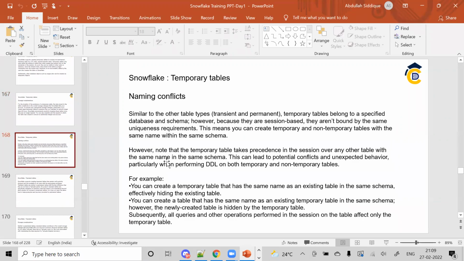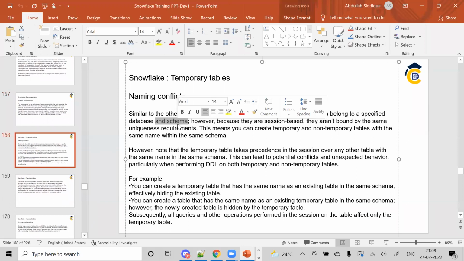Naming conflicts. Similar to other tables, transient and permanent, temporary tables belong to a specified database and schema, right? We have to create it in some certain database and schema. When I had not set the context on the web UI, it was giving me an error, right? So we need to assign it some database and some schema. However, because they're session-based, they aren't bound by the same uniqueness requirements. This means you can create temporary and non-temporary tables with the same name within the same schema.